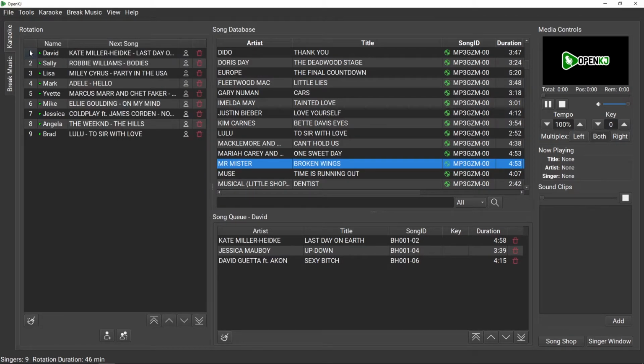You can see now that we have the slot numbers next to the singer's name, and then the song that they have coming up next. There are currently two methods to work the upcoming singer in the rotation for OpenKJ. The default is to have the current singer work its way down through the rotation as the night goes on. The second is to keep the current singer at the very top of the rotation, and I'll show you both methods now. We'll start with the default method.